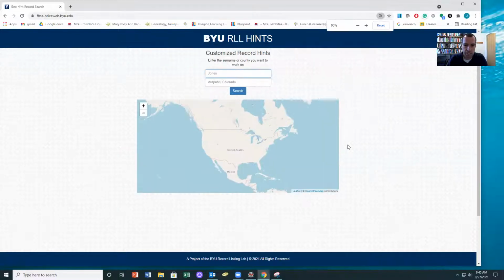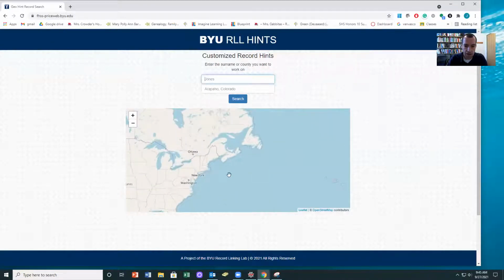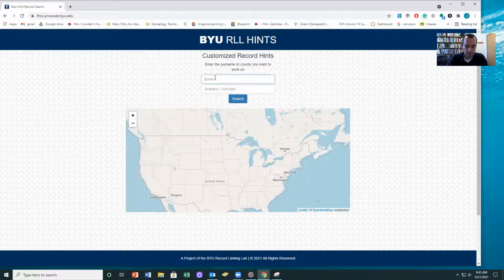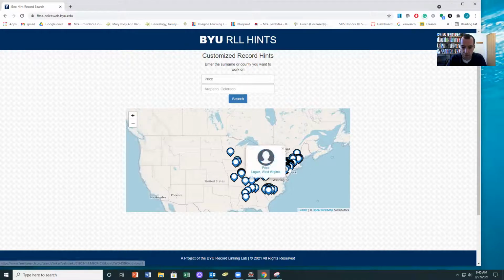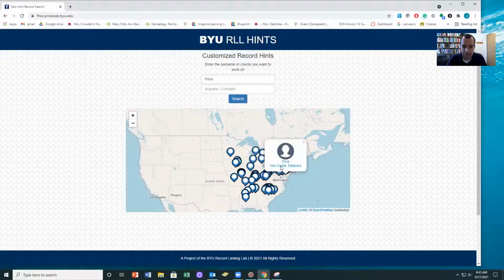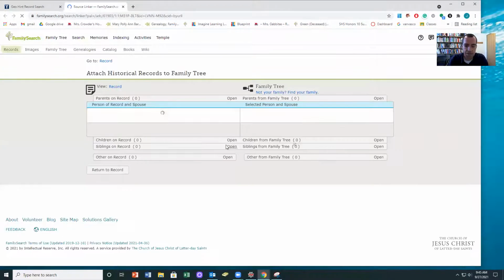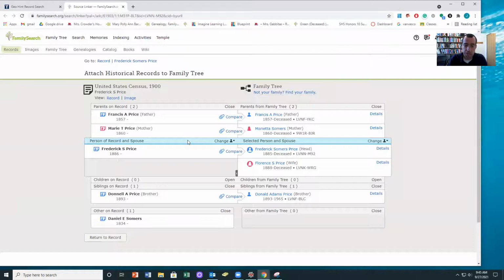And then you have the ability to type in a surname or a place. So here, I'll type in my own surname, and notice as I type that, it'll pull up possible options. And then notice that each of these dots are different record hints. And so I could click on one of these record hints, and it'll take me into SourceLinker. Now, the first time you click on that, you'll need to sign into your FamilySearch account. I was already signed in.